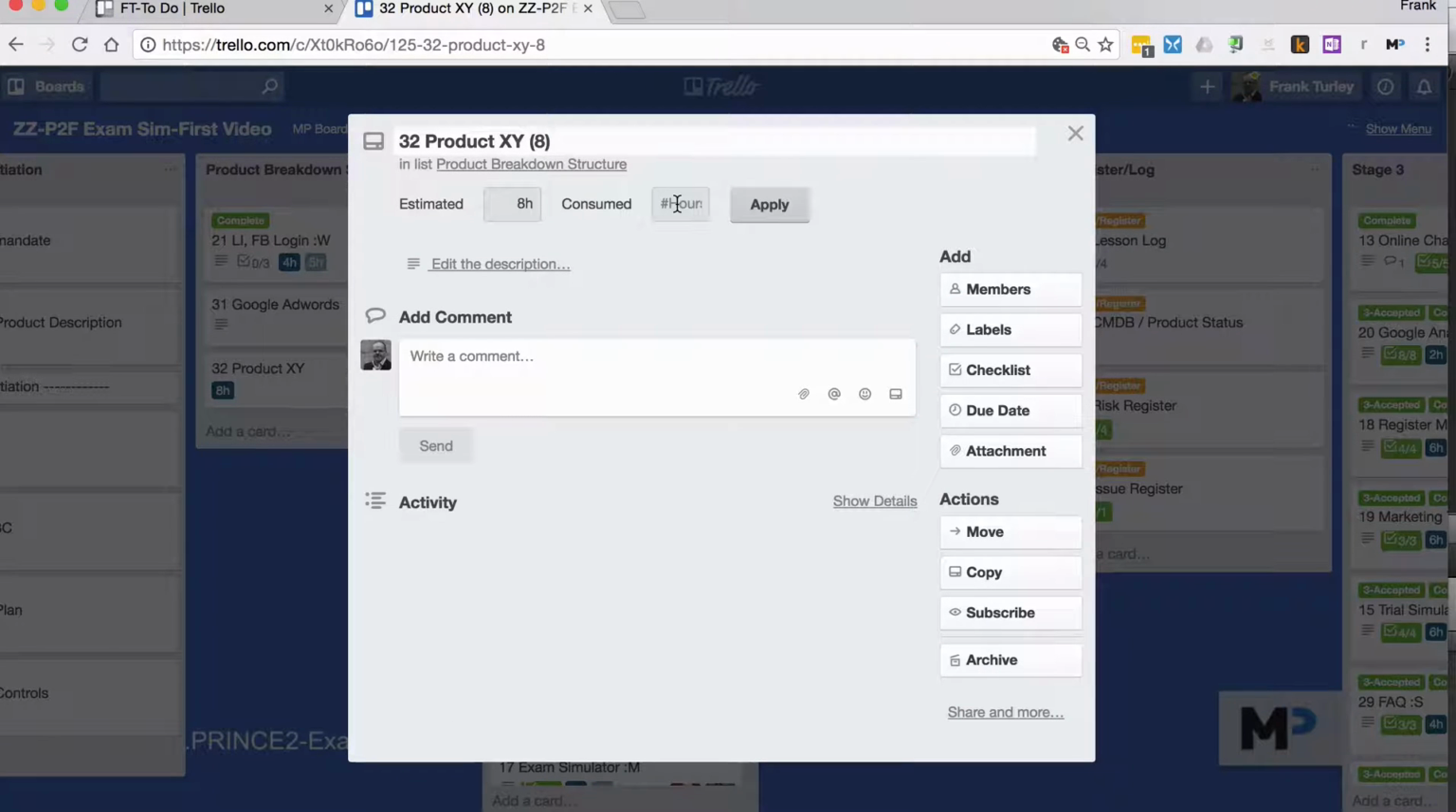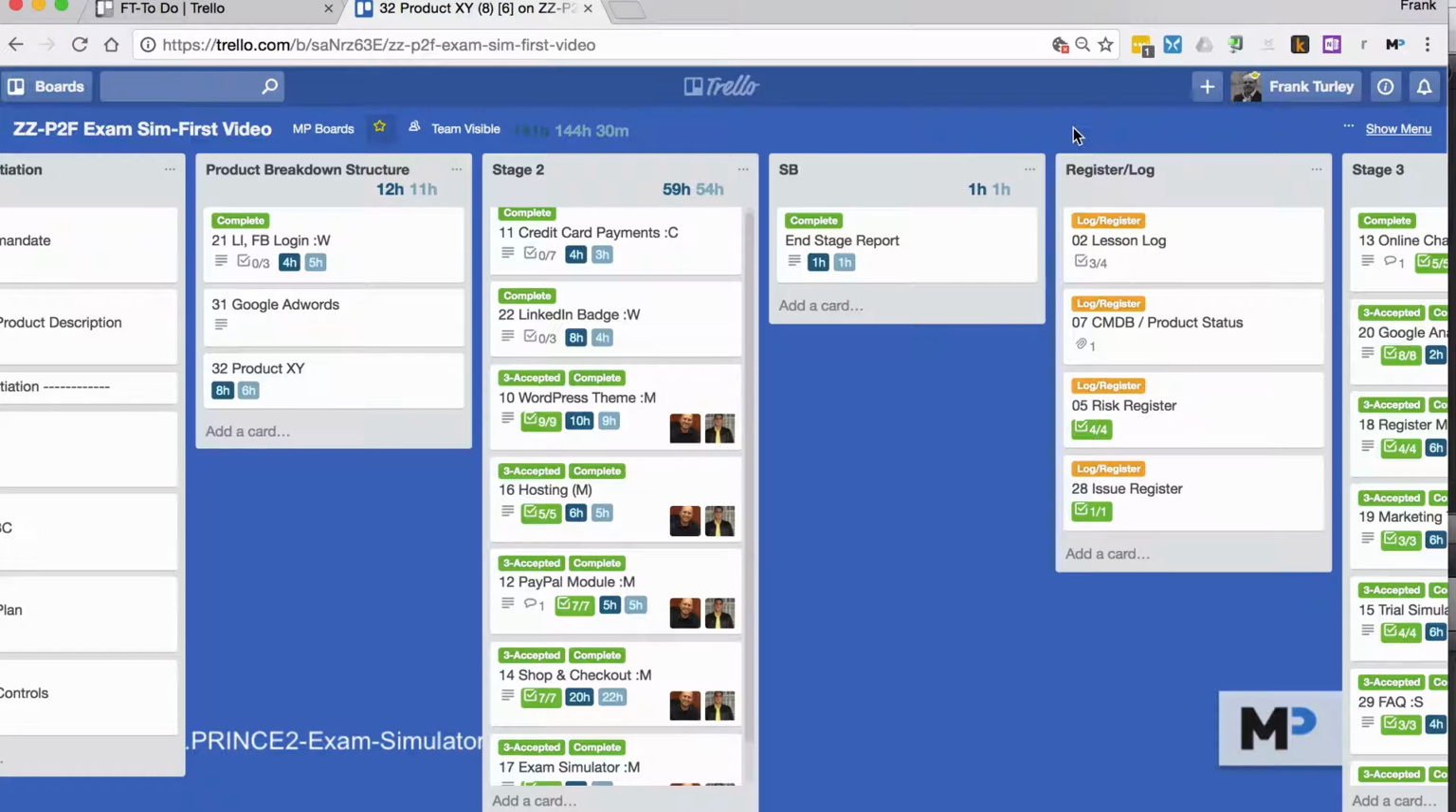So let's say that after some time or some development, the person working on this has consumed 6 hours. It's also possible to put that in, and it's put in square brackets here. So now if you put that down, we have, like so, 8 hours and 6 hours.